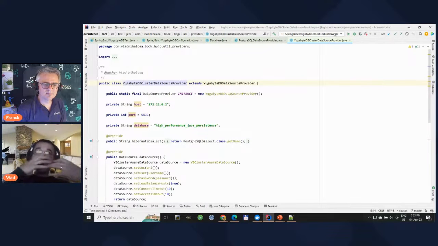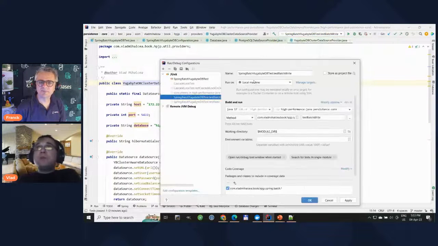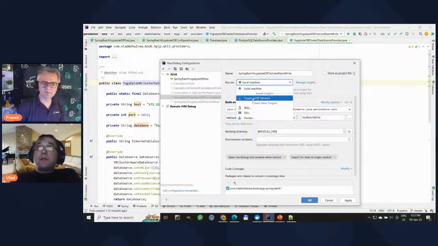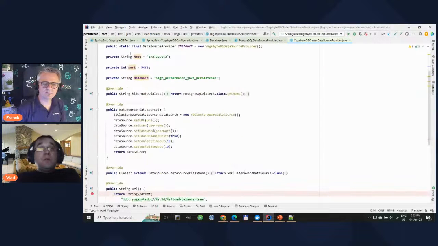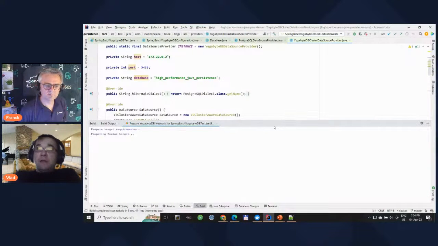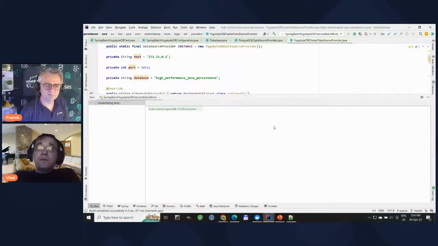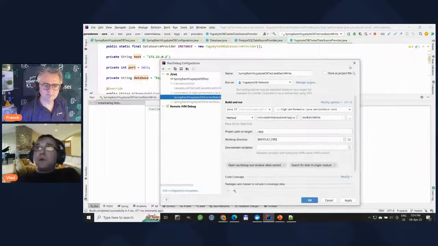And in order to do that, I will have to modify this test here, and tell it not to run on local machine, but to run on this YugabyteDB network. And now we can run the same test that we had before. And this one is going to run now in Yugabyte. Actually, this one is going to be a problem because it will not have the database there, but we can go back. I want to show you how you can do it. That's one difference that you'll be doing.